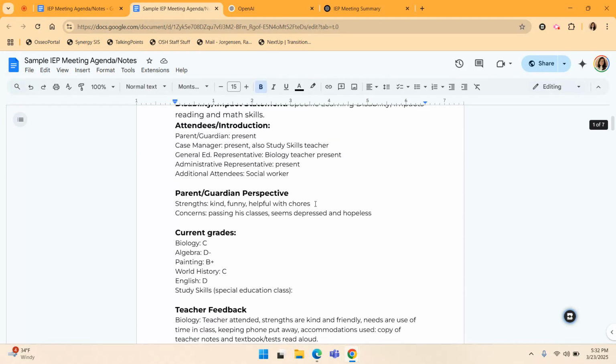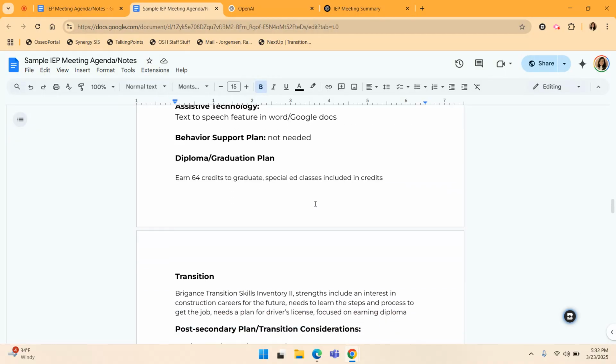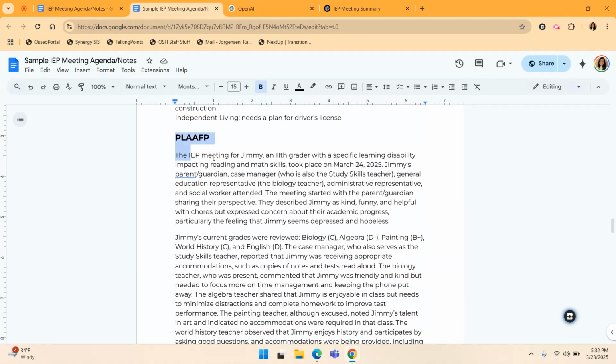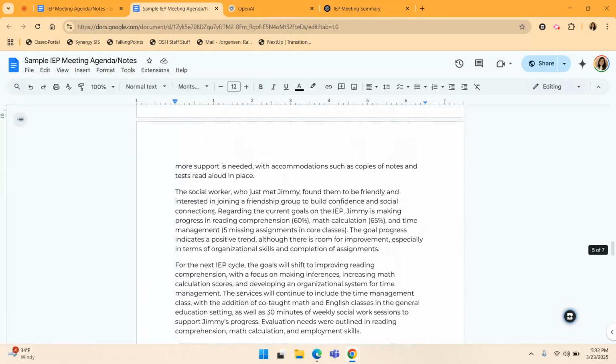So that's basically how you go from meeting notes to this present level narrative, and you can add your goals and objectives.